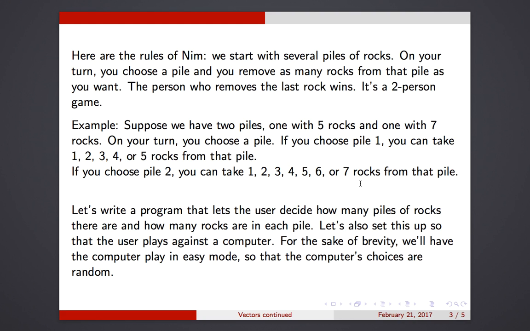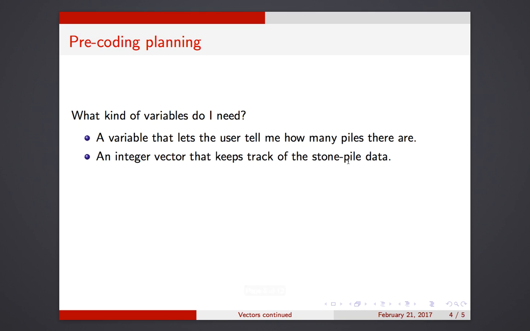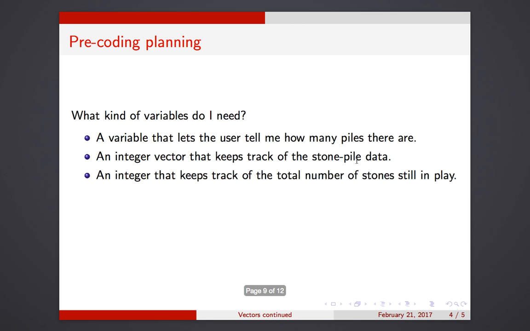So the most natural way to store all of this actually is to use a vector, where the positions of the vector, position 0, position 1, position 2, represent what pile you are talking about, and the entry at a given spot tells you how many rocks there are. So that's what I mean by stone pile data. You create a vector that keeps track of which pile you're at and how many rocks are in each pile.